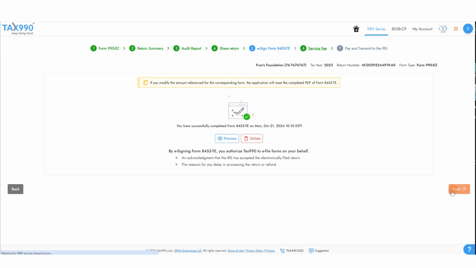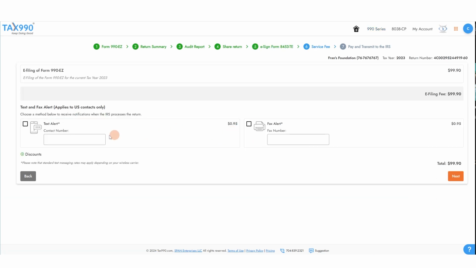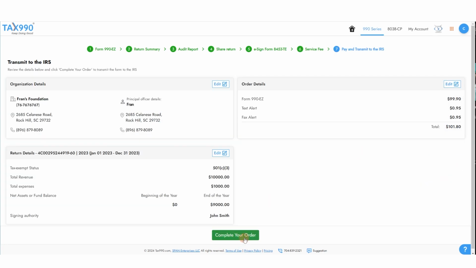And we'll click Next. And here you can add text and fax alerts if you wish to have status updates in real time from the IRS. If you don't add these, you'll still get email updates, and you can view status updates in your account. Click Next, and then click Complete Your Order.